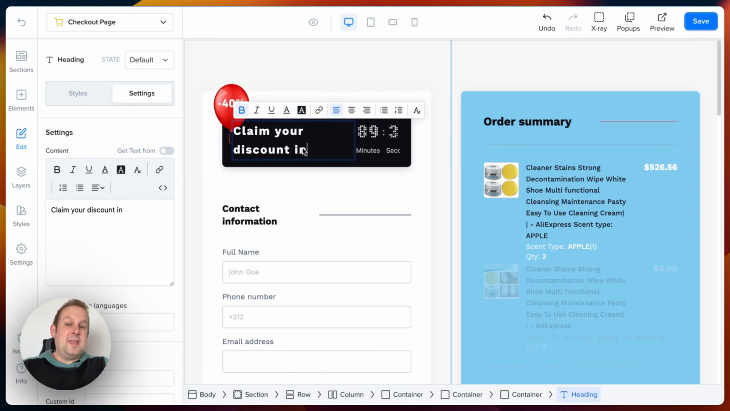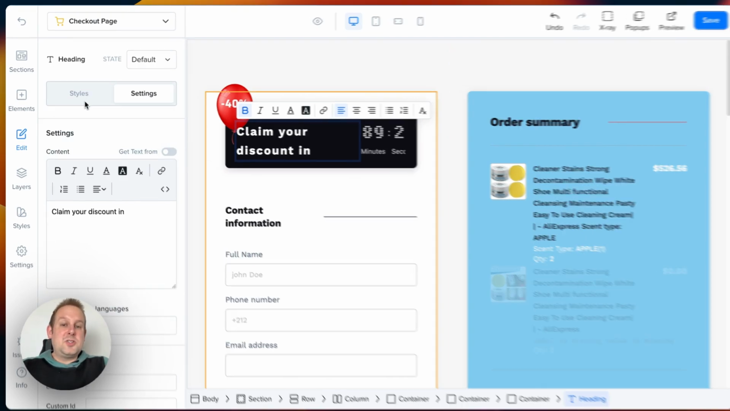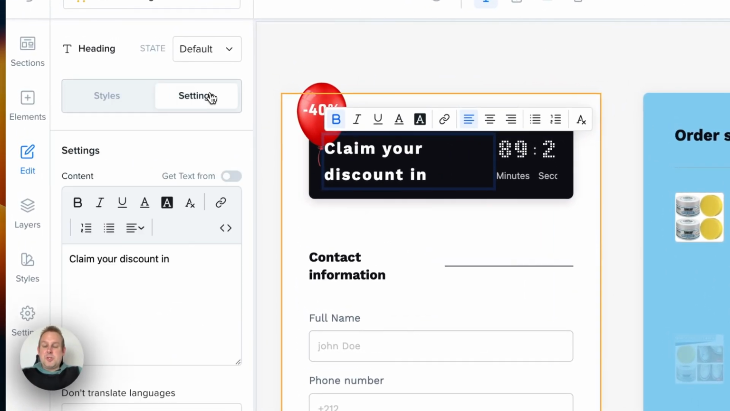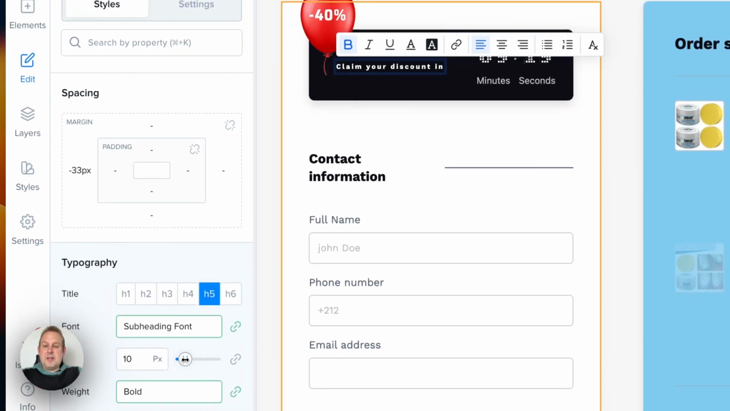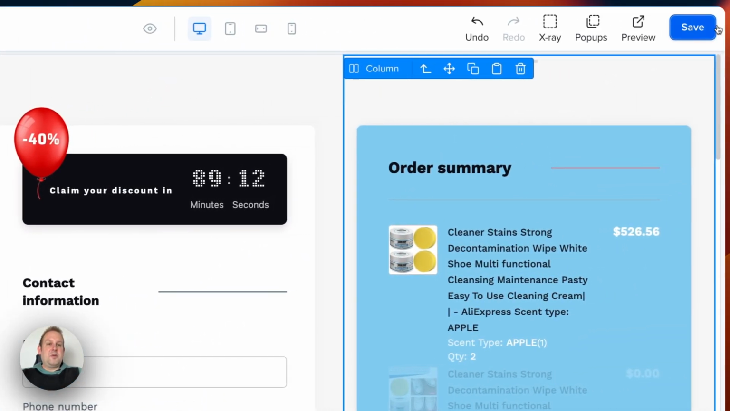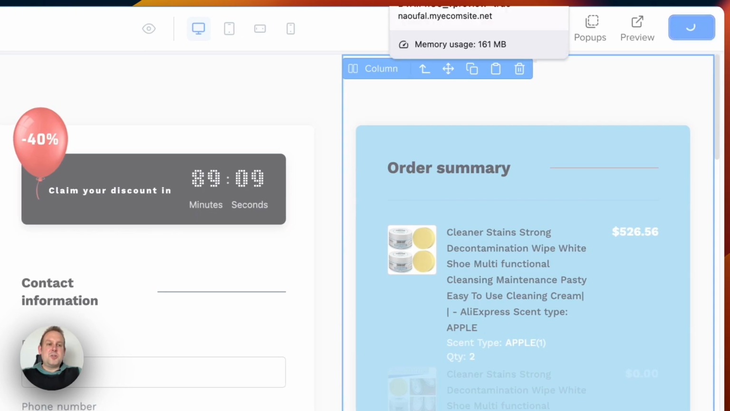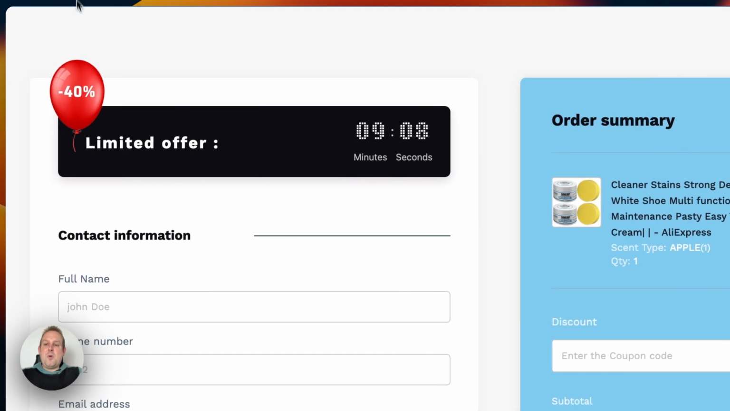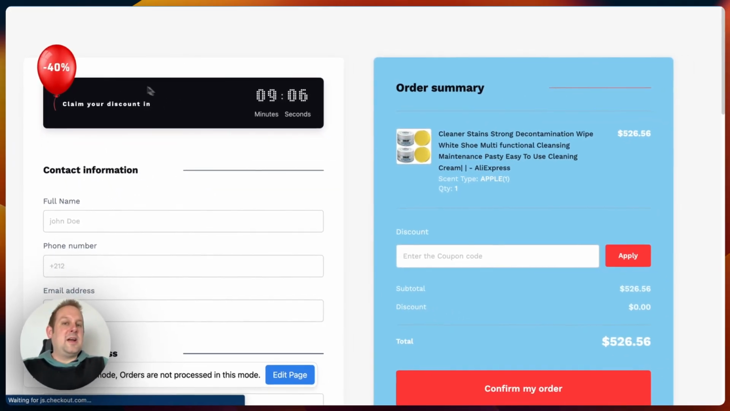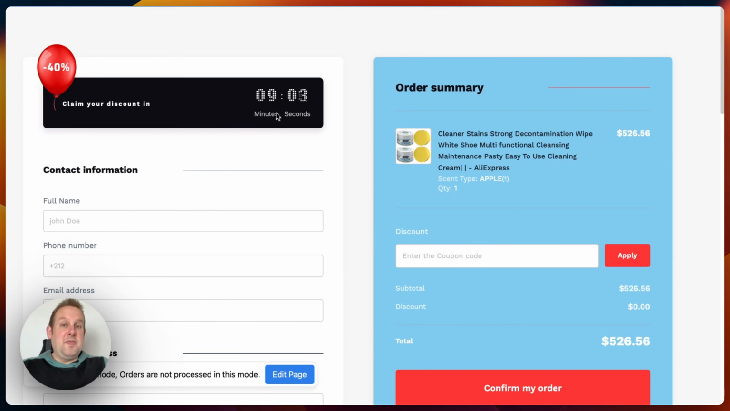So claim your discount in, and then we can give the number of seconds and minutes. We can also adjust the font size in this case to match. And so let's say we're just going with something like this. Maybe 11 would be good, 12 is also good. And if we take a look on the front end now, so if we are just going to refresh the page once all the settings have been saved, you will see that we now have a completely different kind of display. So claim your discount in, right?